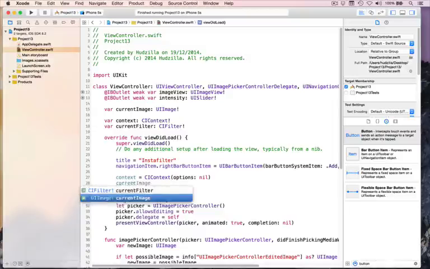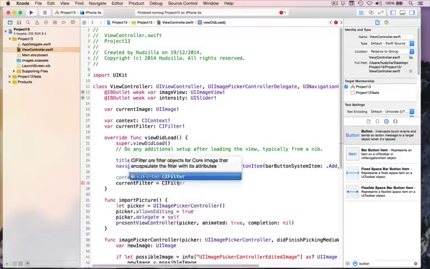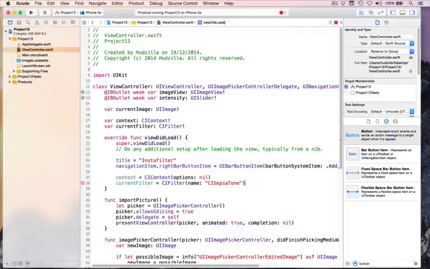And for currentFilter, let's create that filter tone thing, the sepia tone thing. So you want to say CIFilter, it'll ask you for a name, and you want to specify CISepiaTone. These are all strings, which is obviously very unhelpful, but there you go. So this creates a default Core Image context, and this creates a basic Core Image filter.